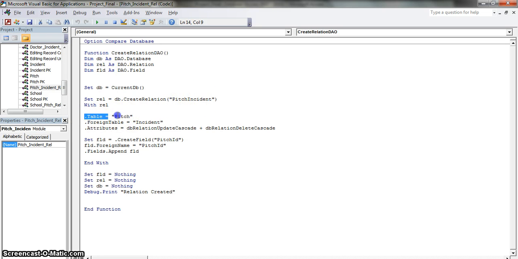So here we're declaring the table that the primary key is, dot foreign table equals incident. So that means that the pitch is the parent and incident is the child. So here it is now, and then when you run it the debug print says relationship create. So that's the pitch and incident relationships. I have all my other ones here.